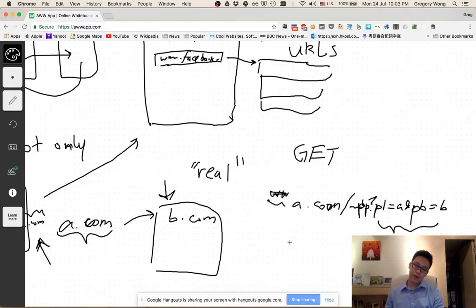But then, what happens if the server doesn't recognize the parameters that you're putting in? It would return an error. So sometimes there might not be direct links to a link with these parameters.